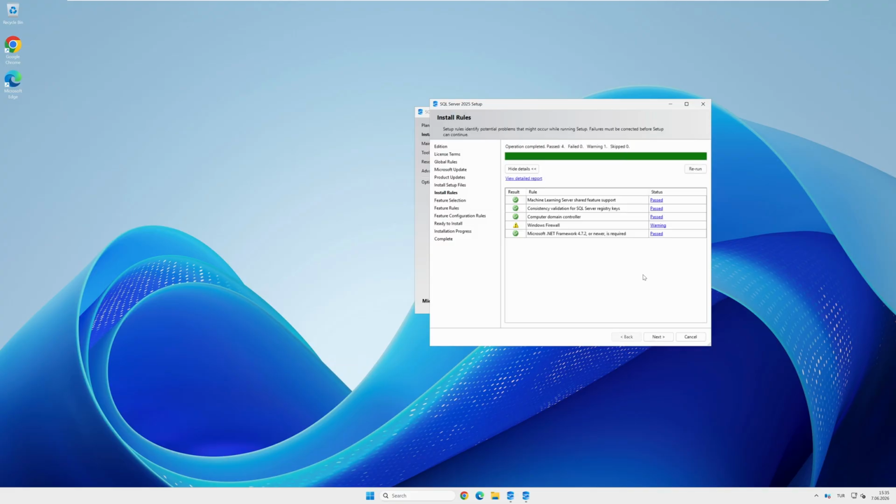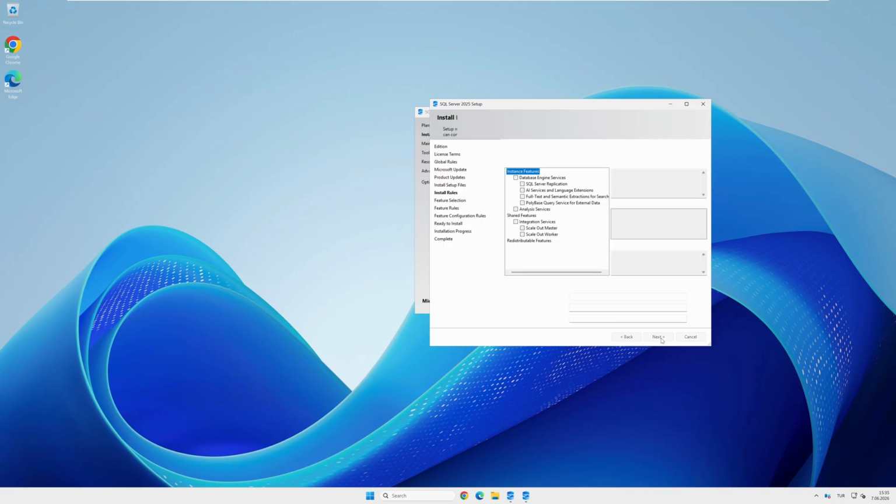The system checks some configurations in the background to see if there are any problems for the installation. We don't have a failed, but we have a warning for the Windows Firewall. But it's not a big deal because we will be configuring the necessary port permissions with a PowerShell script we will run towards the end of this installation. So we can just ignore this warning and hit Next.